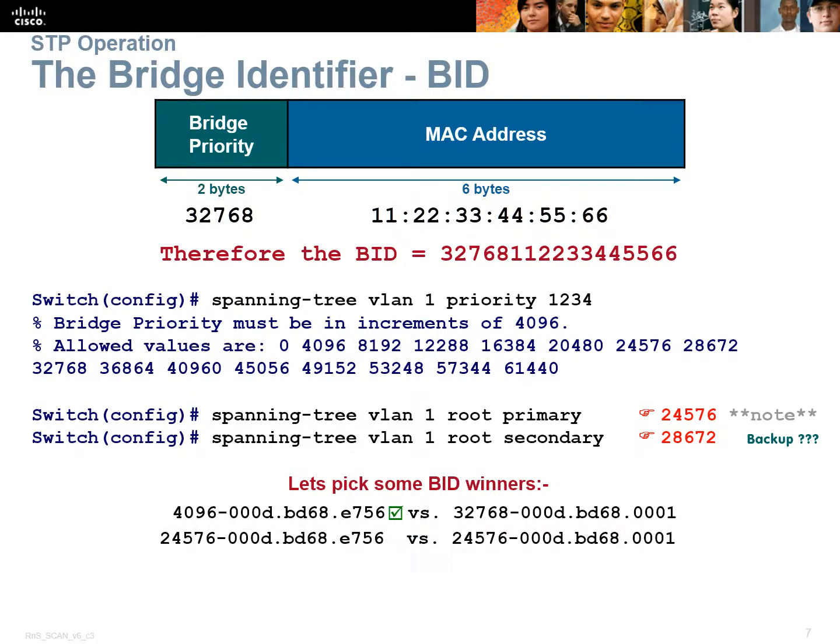So now we've got left and right, same priority. So now we have to look at the MAC addresses closely. Who has the lower MAC address? In this instance, it's the one on the right. Now we've got the same priority, 2 different MAC addresses again. Who has got the better MAC address? The one on the right.